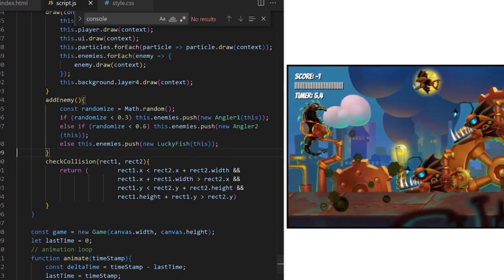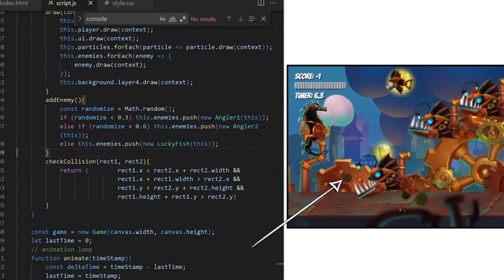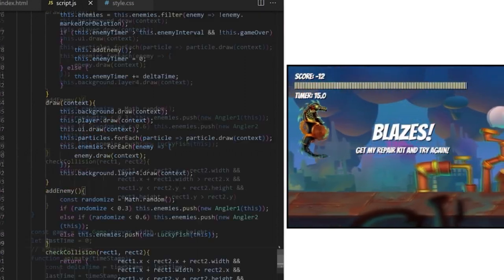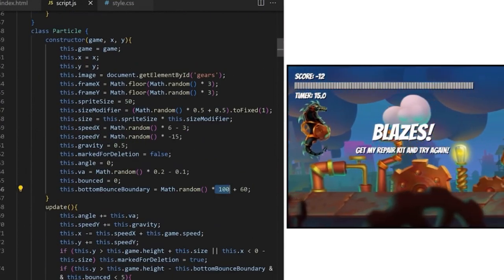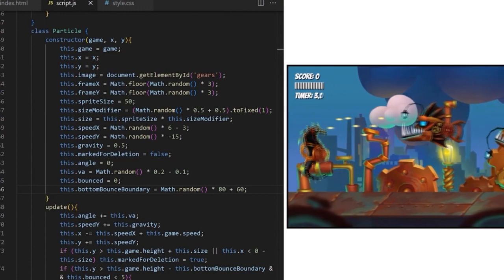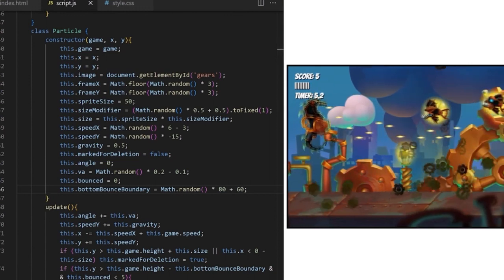Particle spare parts falling from the enemies are not bouncing from the correct area. I want the bounce area range to match the ground artwork a bit closer. Here on line 66 inside particle class constructor, I set bottom bounce boundary to a range between 60 and 140 pixels.